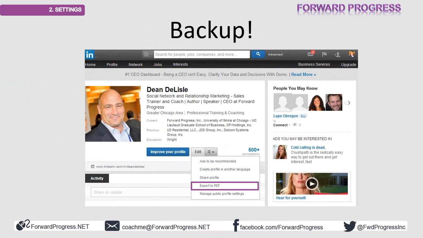So if you want to make notes before a meeting, or if you want to do a little deeper tracking, you can certainly do that, right? So you go to edit, drop down, export to PDF.